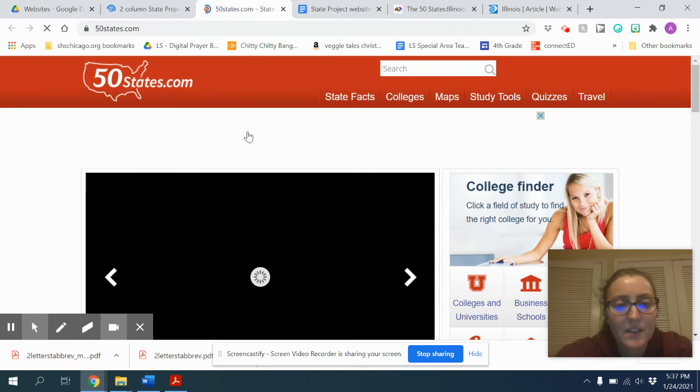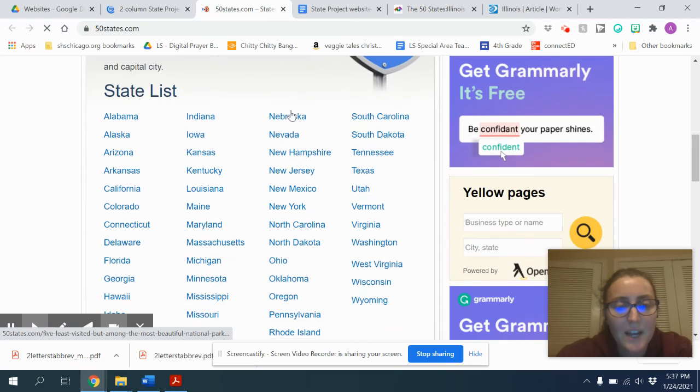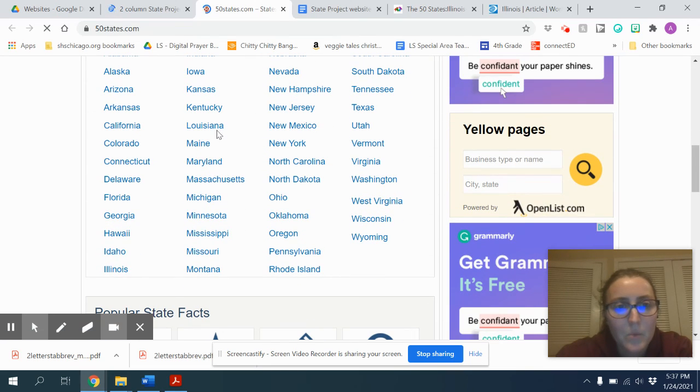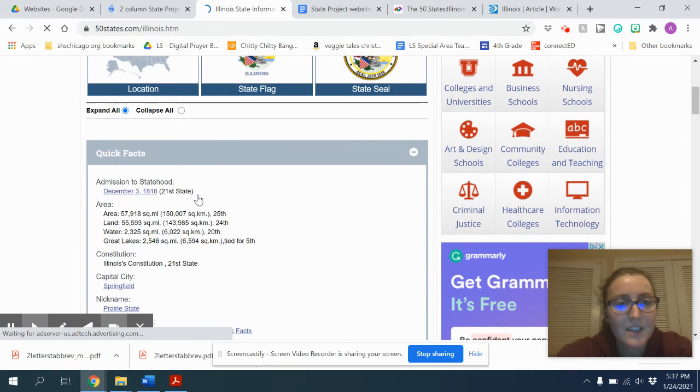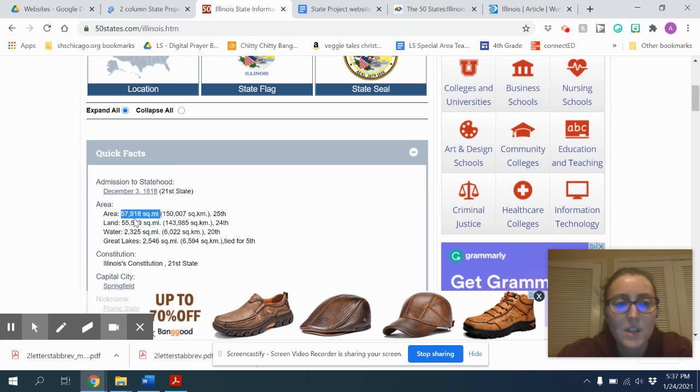But on this website, you might get pop-up ads. You can just ignore them. We're going to find Illinois, because I love to use Illinois as my example. And here we go. So it has the square miles of land area. It'll be interesting. You can check if this matches World Book. Sometimes they measure them at slightly different times. So if it's a bit more or less, it's not a big deal. You can use the one you wrote down from World Book.